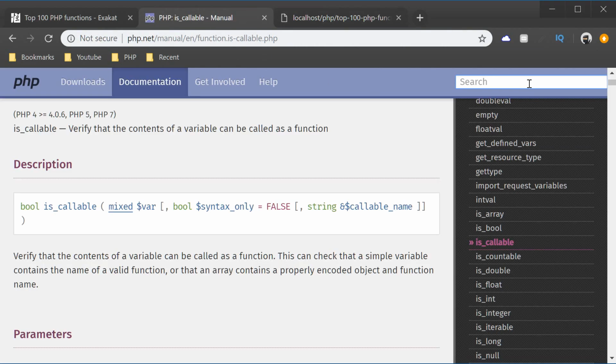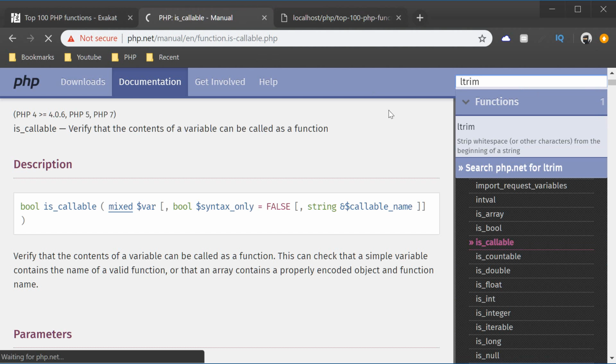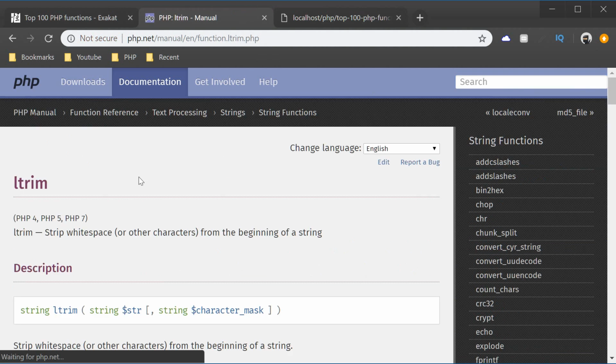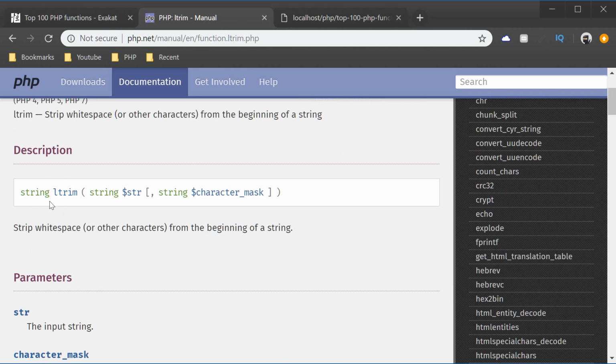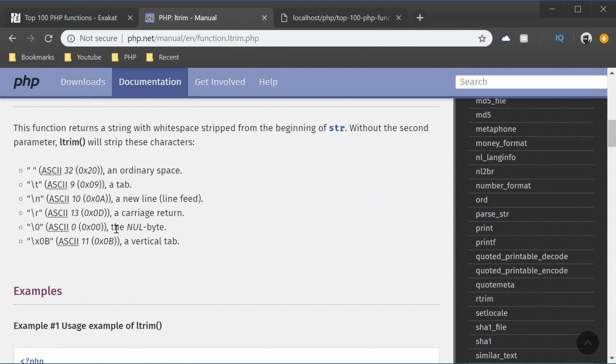The next one is ltrim. And we already covered trim and rtrim, so this one should be self-explanatory. It basically just strips white space or other characters from the beginning of a string. So it's the opposite of rtrim, where it stripped characters from the end of the string. This one strips the characters from the beginning of the string. And it works in exactly the same way, where we specify the string for the parameter, and then optionally we can specify our own character mask of the characters that we want to remove from the string. And here's all the characters that are removed by default.